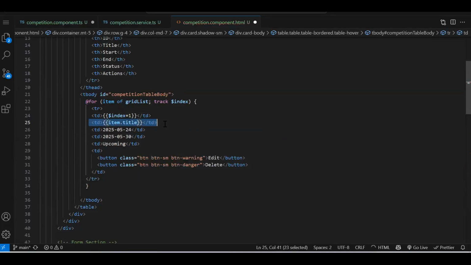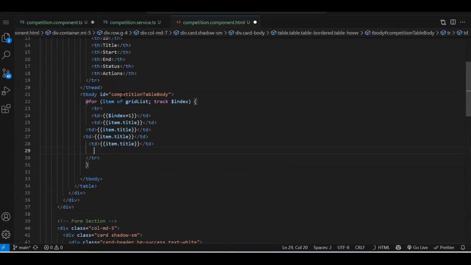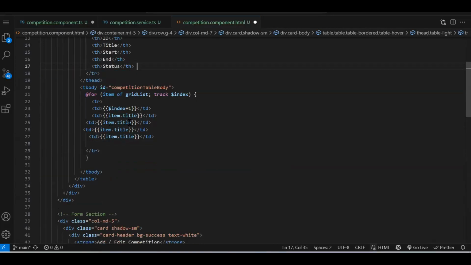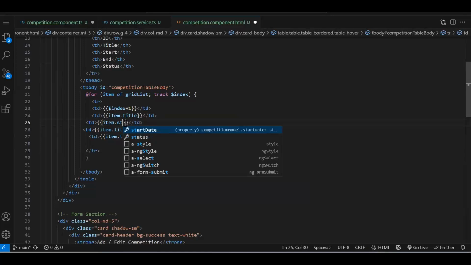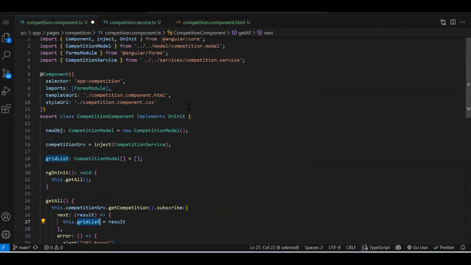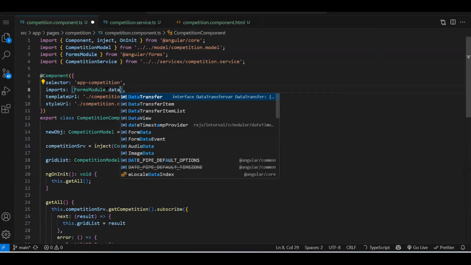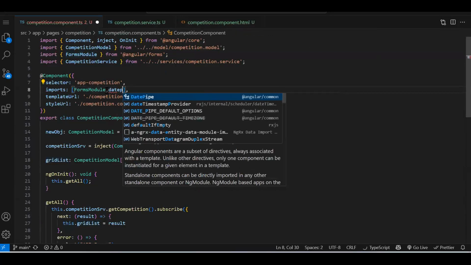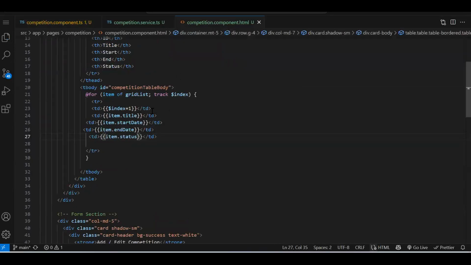Let me just copy paste this now. We don't need edit and delete functionality for now, so let's remove it. Here title is there, then start date, then end date. This is the date we are going to get. So let's add a date pipe also. To use the date pipe, first we need to import the date pipe. So over here, the pipe we need to import, then we can use the date pipe.